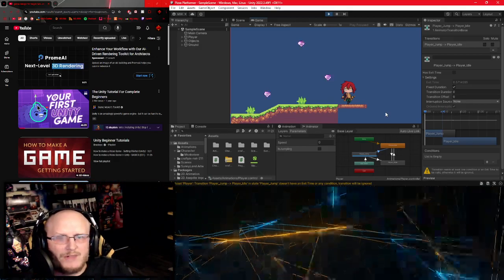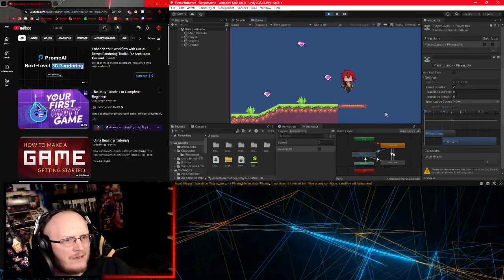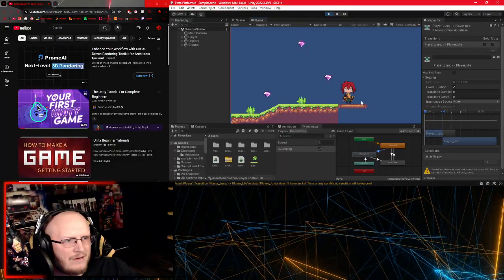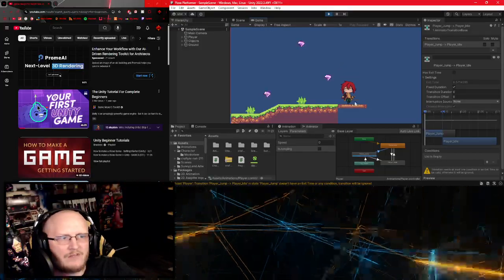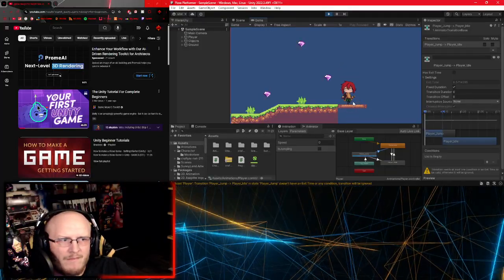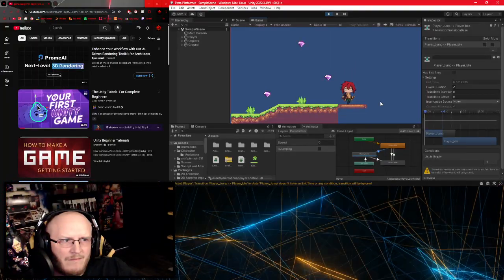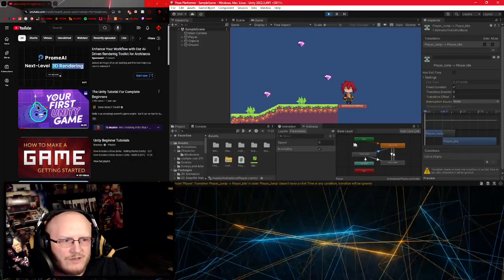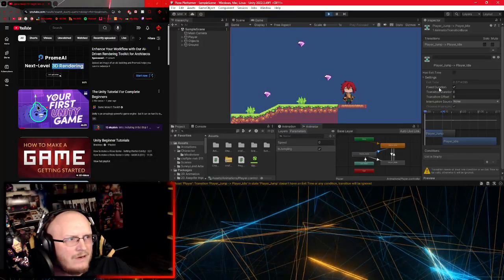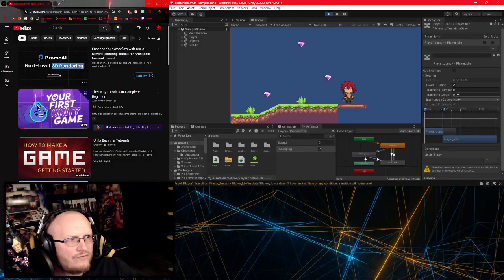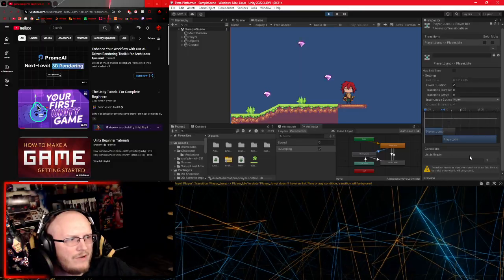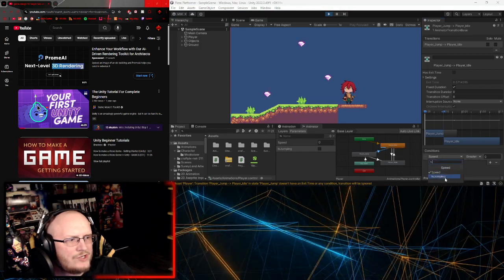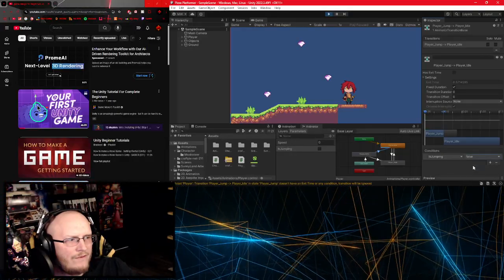Set is jumping to false. That might do it. Yeah, it's set to false here. And now she's stuck in that last frame when she lands. In the condition of the transition, I don't see is jumping. Oh, condition list. Is jumping false?